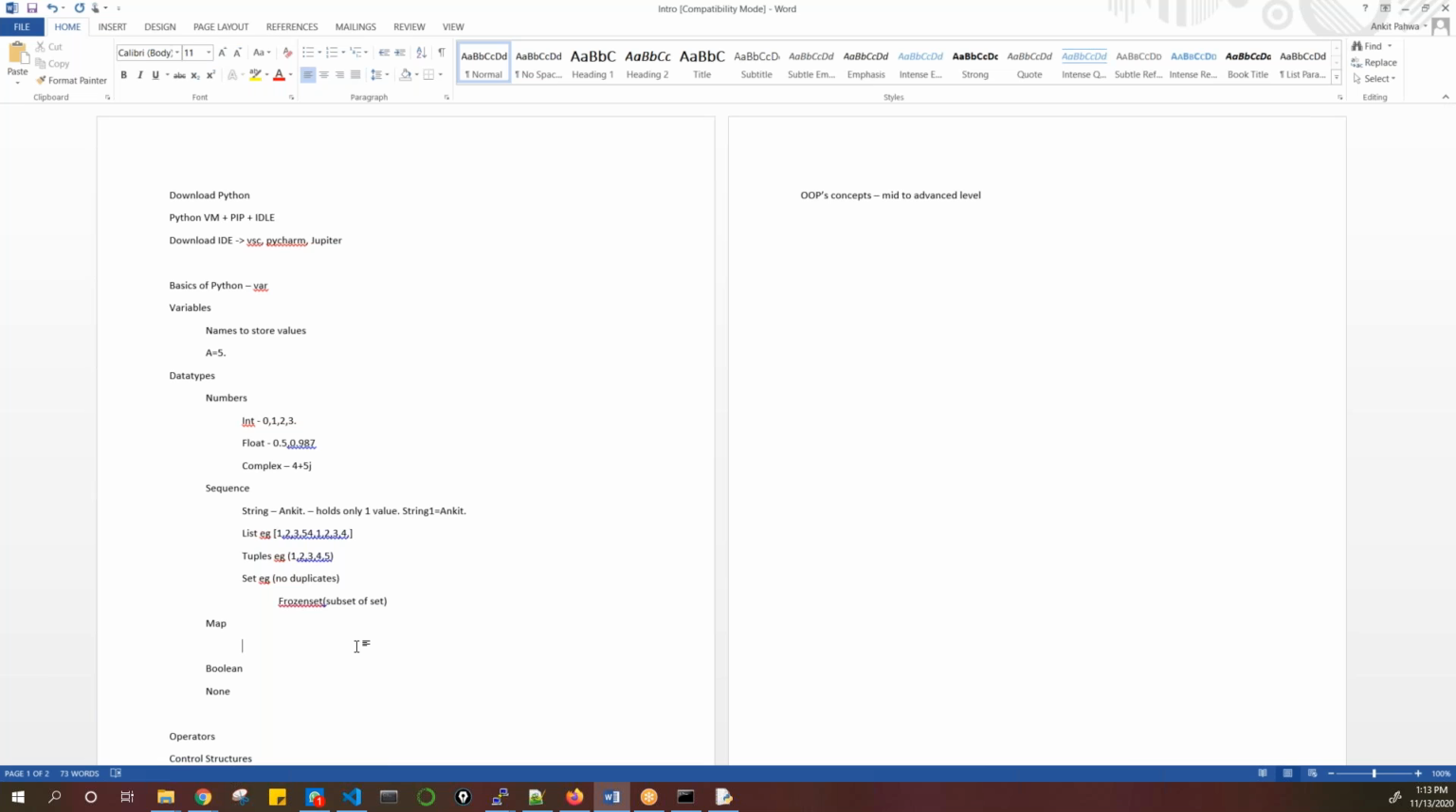Okay. So pay close attention to map, because map is one of the few things that are relevant to Python only. I think it is there in Java or JavaScript. I'm not sure though, but not in C, C++. And this can do wonders when it comes to data science.